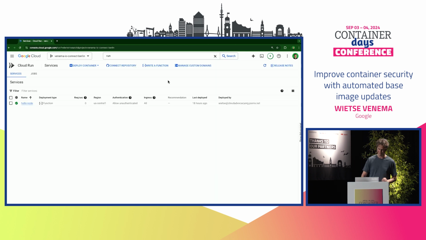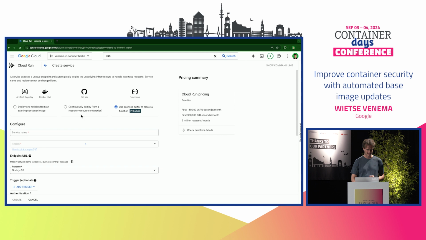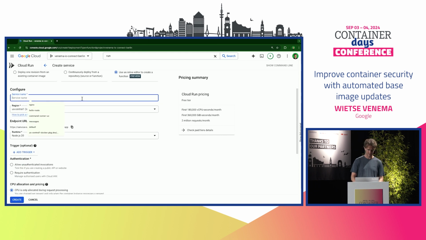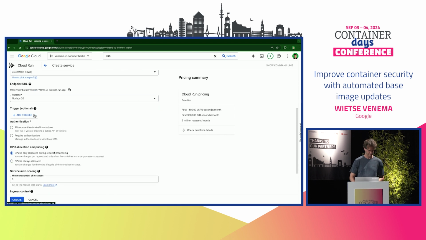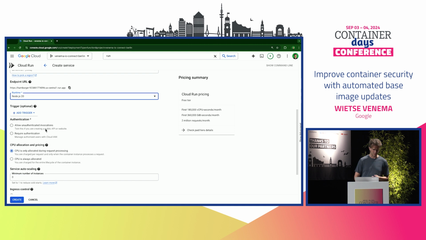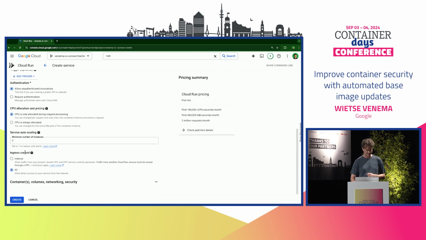So, Cloud Run. It has this button here, write a function. I'll click it, I get to configure it, give it a name. What shall I call it? Hamburger. I can pick a runtime: Node, Java, Python, a bunch of deprecated runtimes, PHP. I'll stick with Node because that's easy to comprehend. I'll allow unauthenticated invocations, and that's it. I'll create it.